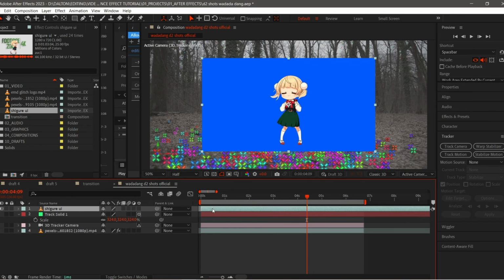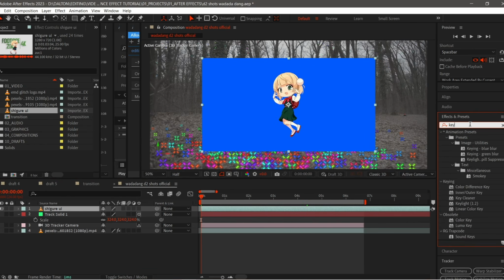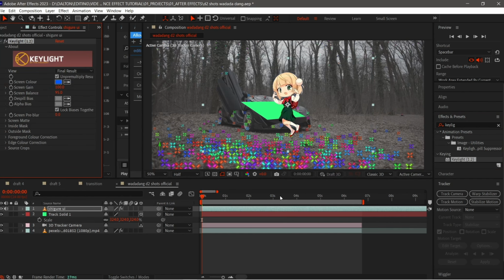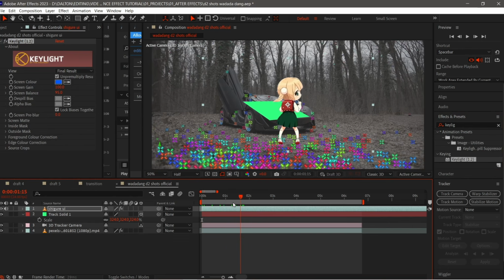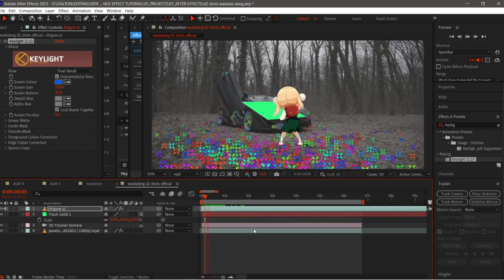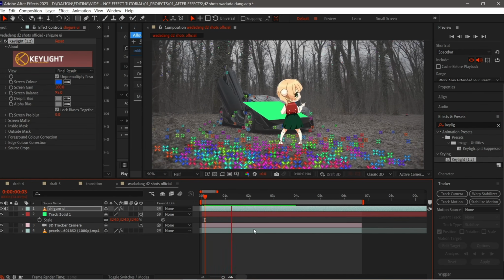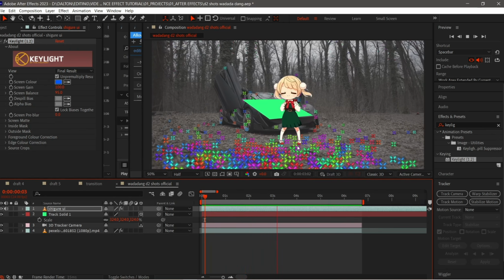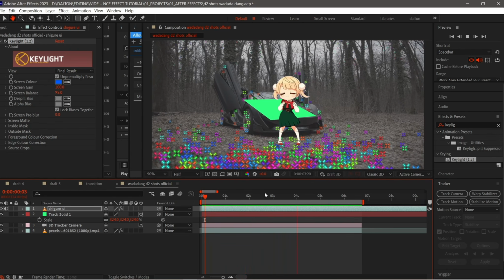Let's remove that background. To do that, apply the Keylight effect to the clip. Click on the eyedropper tool and select the blue background on the clip. See? The background is now removed. As you can see, we've successfully integrated Shigure into the real footage, but the problem is she appears to be not part of the scene, because she's sliding as we play the footage.